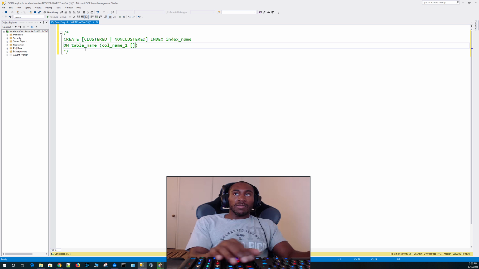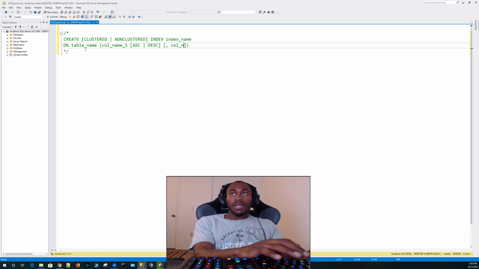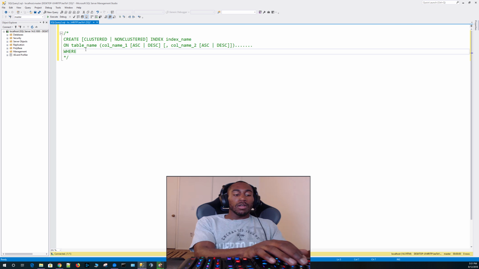And then you're going to be able to include the option of whether you want it to be in ascending or descending order. And then after that, it's going to provide you with the option for a second column name. You can have column name 2, and then that one can also have the option of the ascending or the descending order, and so on if you want to include 3 or 4 or more columns. And then there's going to be your where filter condition. That's going to be your where clause.